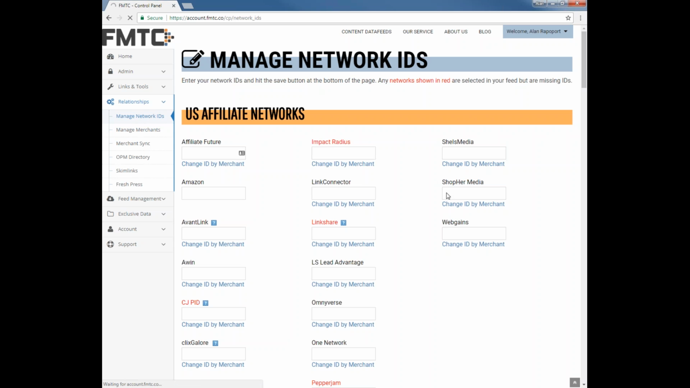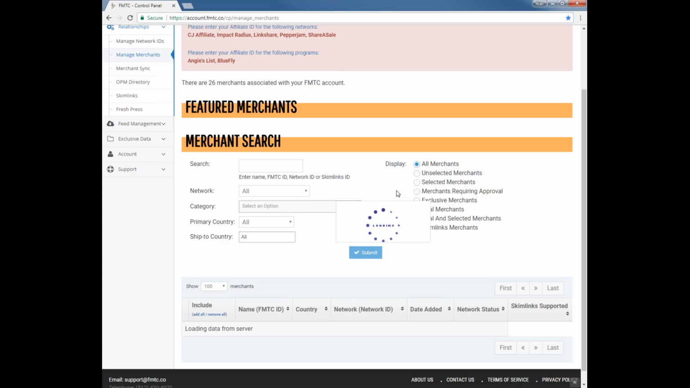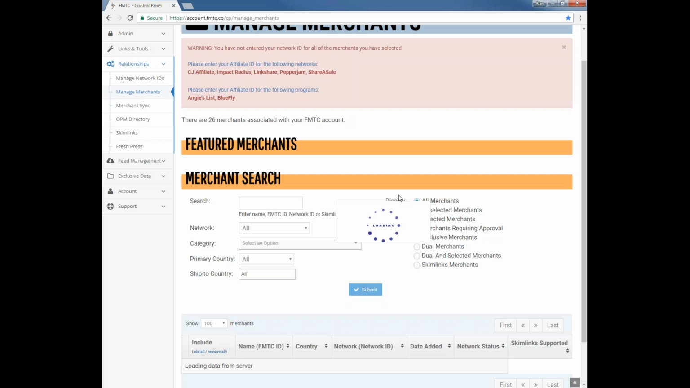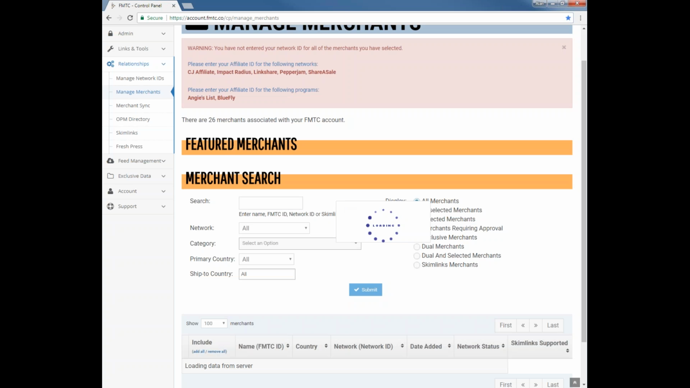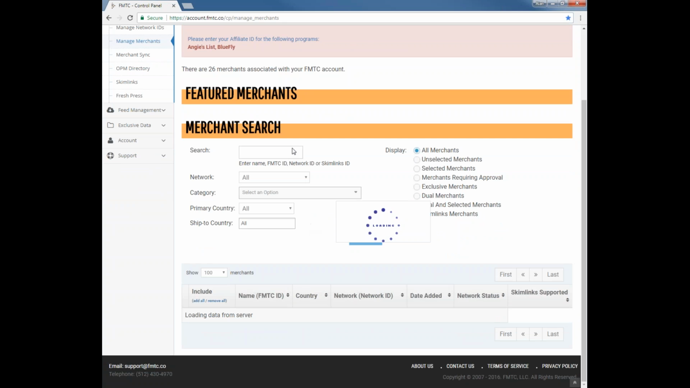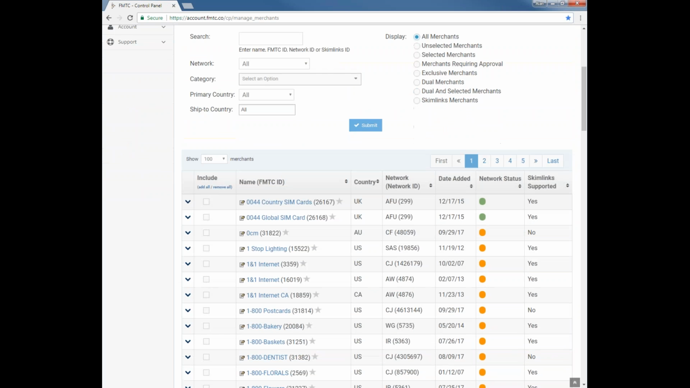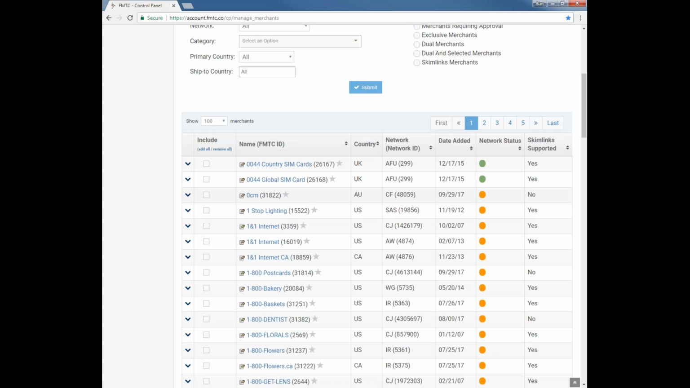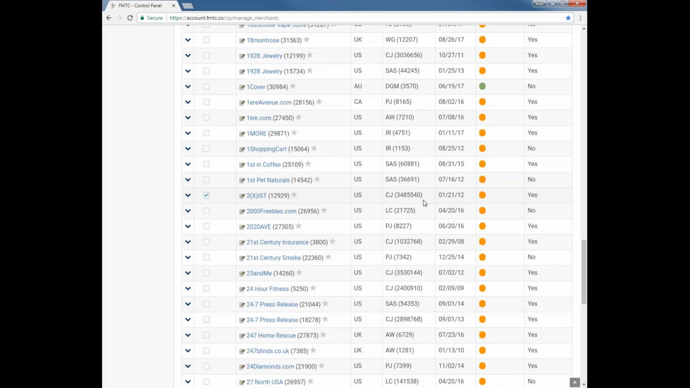Next is Manage Merchants. This is a great tool to see what merchants you are currently active with and will show up in your feed. So once this loads, not sure why it's not loading. So yeah, you'll see this is a list of all the merchants that are in FMTC, but not necessarily the ones that I have selected for my feed.